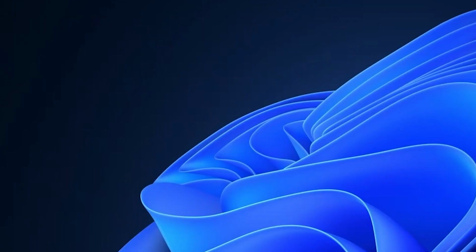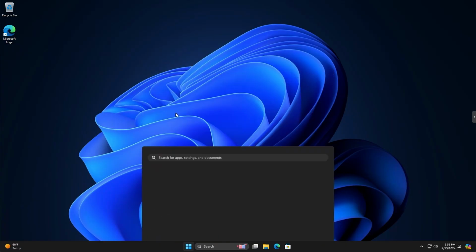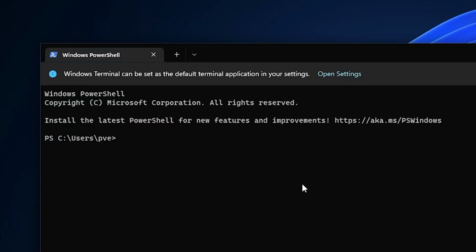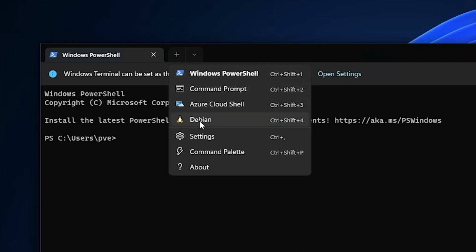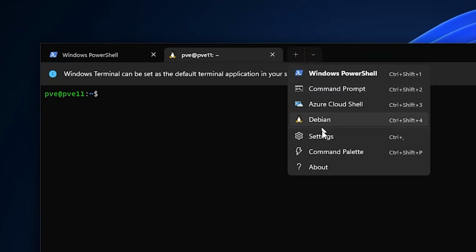If I want to access this, I can do so from Windows Terminal. Click the Start menu, search for Terminal, select Terminal. By default, it's going to bring up PowerShell. If we select the arrow, we can choose Debian from the list. And if we prefer Debian to be our default terminal, we can change that in Settings.